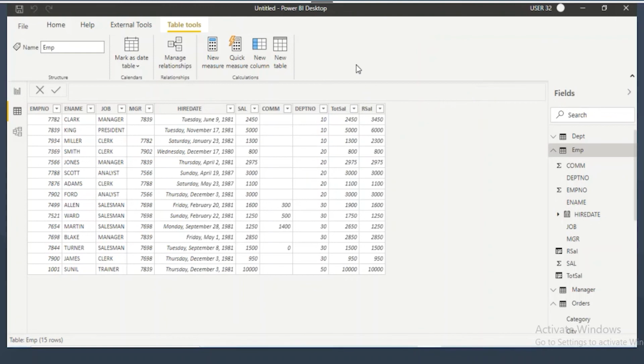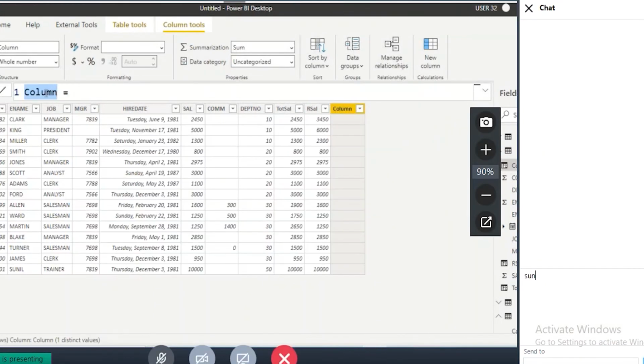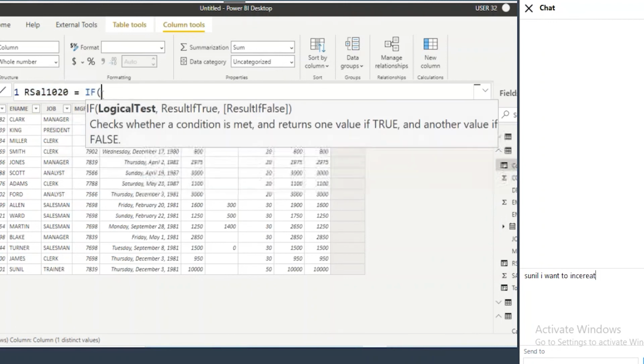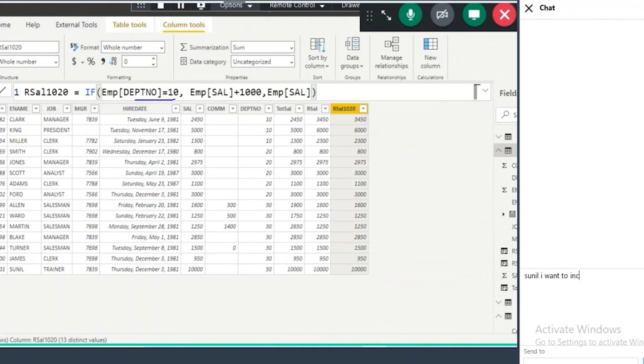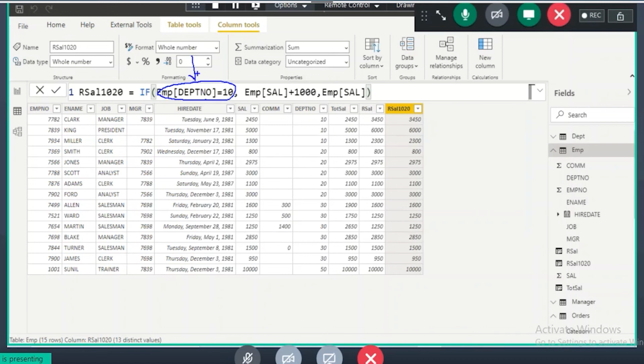Click on new column. I want the revised salary for both 10th department as well as 20th department. So again you need to write the condition like this. If department number equals 10, I want to increment the salary by 1000, else I need to show the same salary. When you go like this, it will increment the salary for only 10th department. It will not increment the salary for other departments.